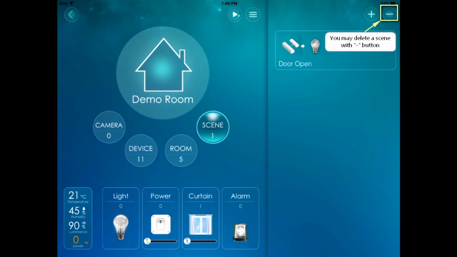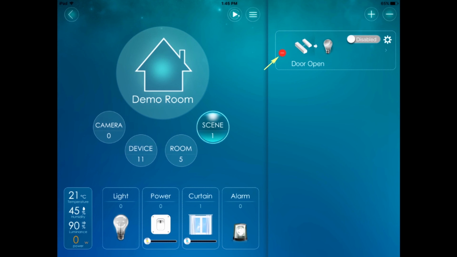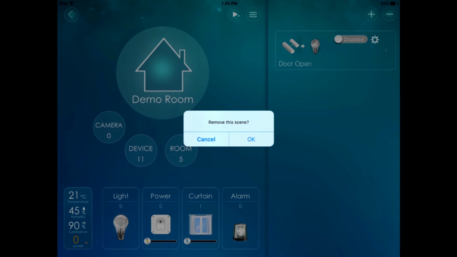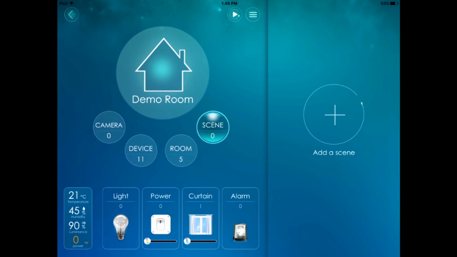If you don't like the scene you created, you may delete it with the minus button. A red minus button will show up on the left of the scene icon. Tap it and a delete button will show up. Tap the delete button, and a pop-up message will ask you if you really want to remove this scene. Tap OK, then the scene will be deleted.